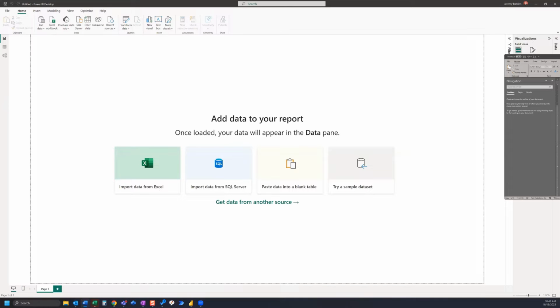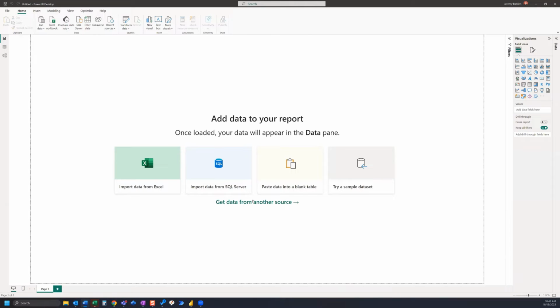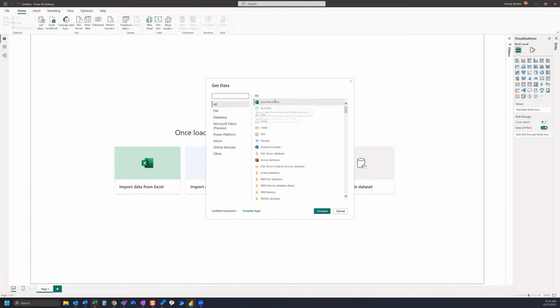We are going to import data into Power BI from a file saved in SharePoint. So in Power BI, we have this option to click Get Data from other source. And that will open up a window where we can choose from multiple options. And you can see that there's this option for SharePoint folder.